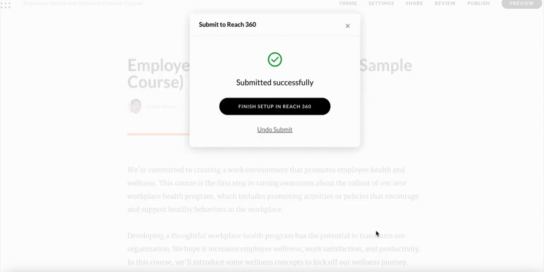And then as an admin, I have this option to finish setup in Reach 360. So if I click this button, it's going to take me right back to my Reach 360 account. Our authors will not see that option. They will have the option to go into Reach to learn.